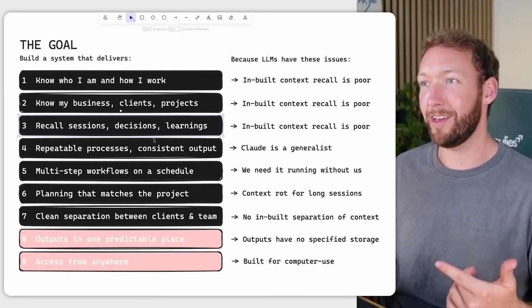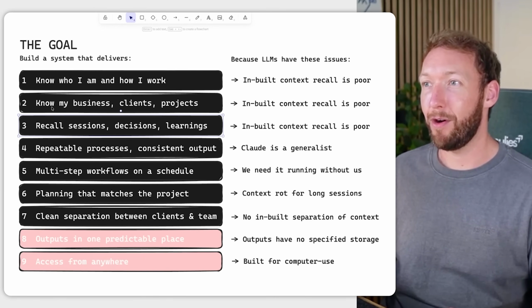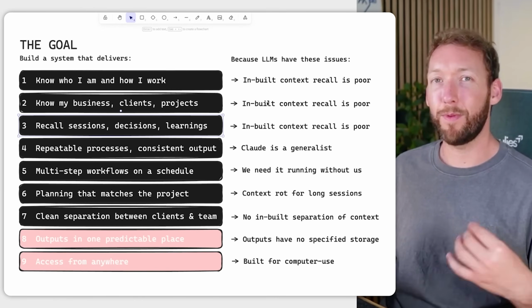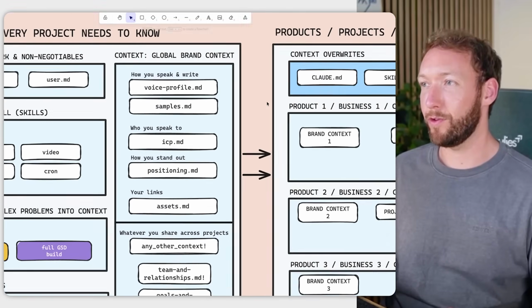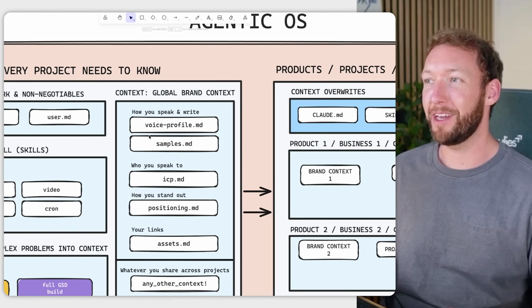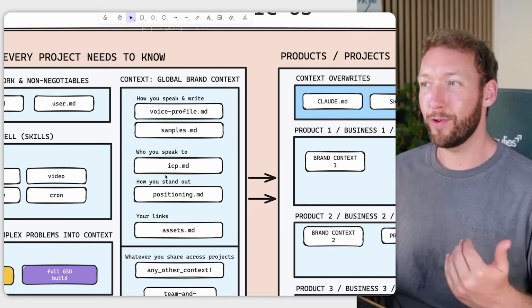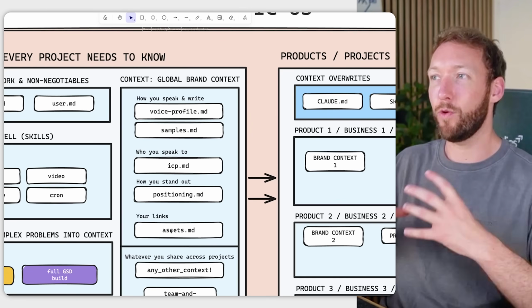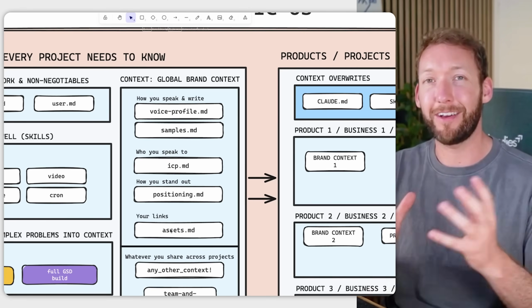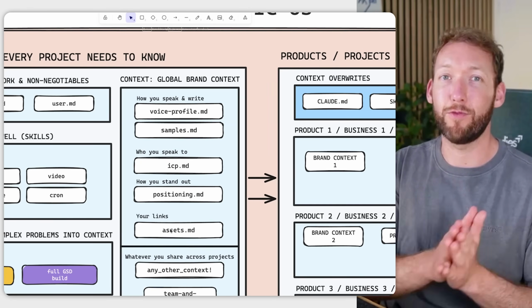And some of this is predominantly context management through clever folder structure that's going to inherit the right context at the right time. So we've got: know who I am and how I work, know my business, clients and projects. This is all about context management, and that can be done through a folder structure of different markdown files. So it's like how you speak and write, your voice profile and samples, who you're speaking to, which is your ICP, how you stand out. All of that global brand context is just going to be segregated off into a folder. And then we're going to have a set of rules of when to inject that.